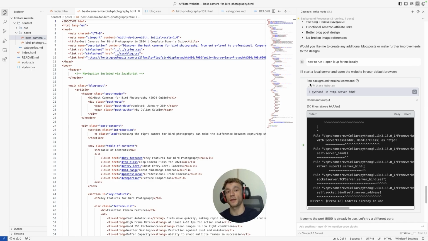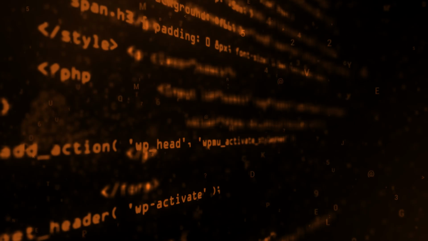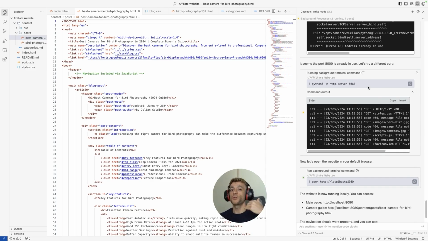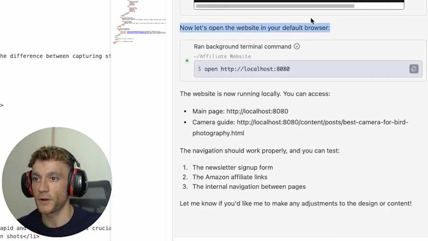Now, if you're creating multiple versions of the same project and you want to compare them, you can say, okay, now rerun it and open it up for me locally, right? And what that's going to do is run terminal, but on a different port, so that you've got all the versions of your website locally running in different tabs. And it will even open up the new site inside your default browser, like you see right here.